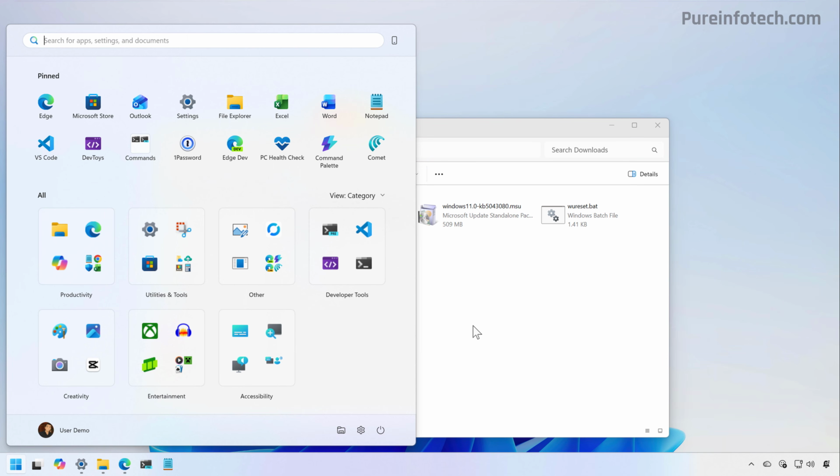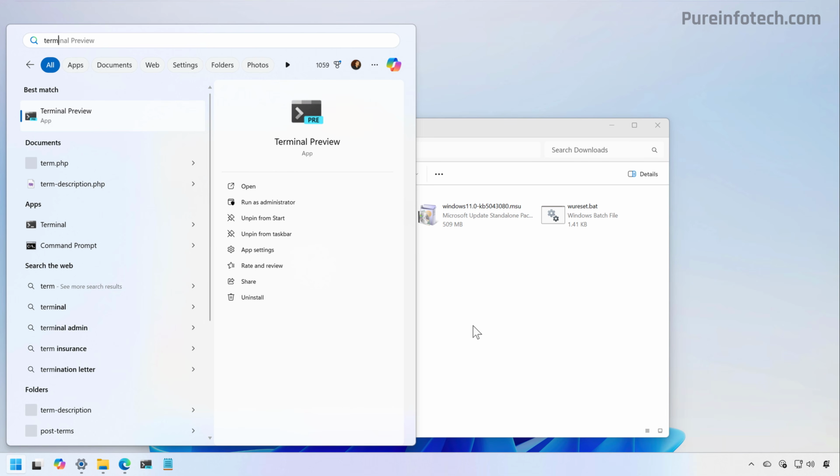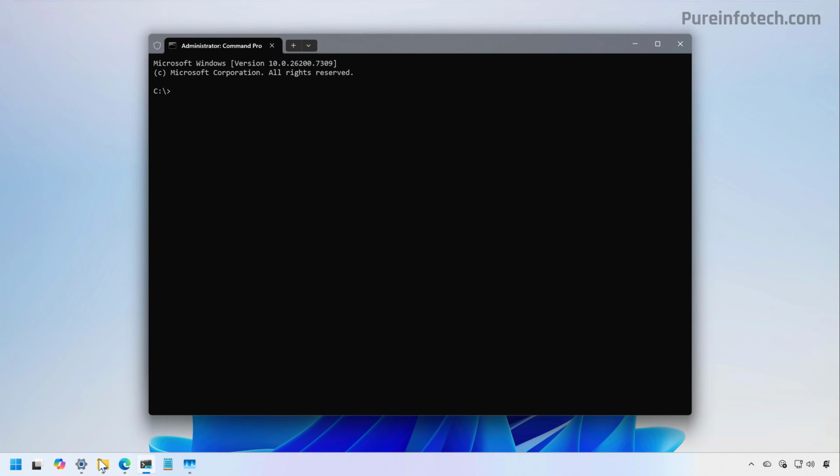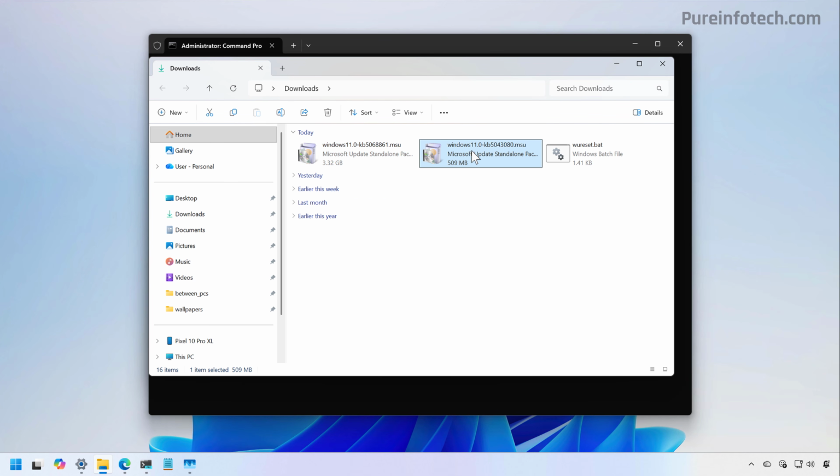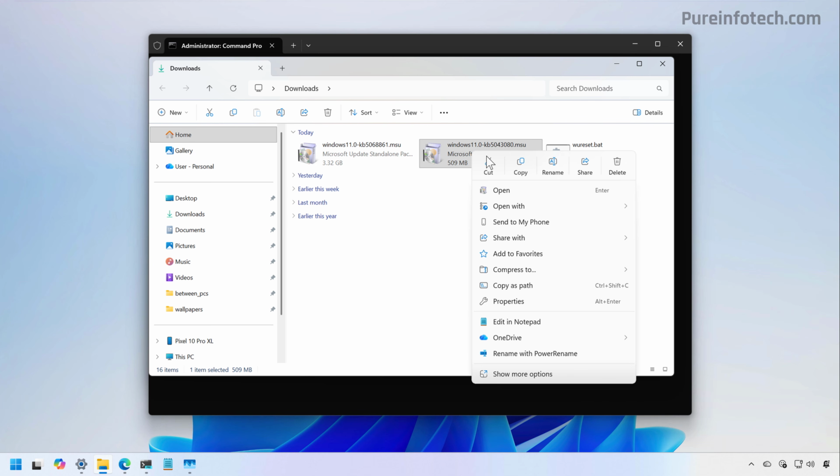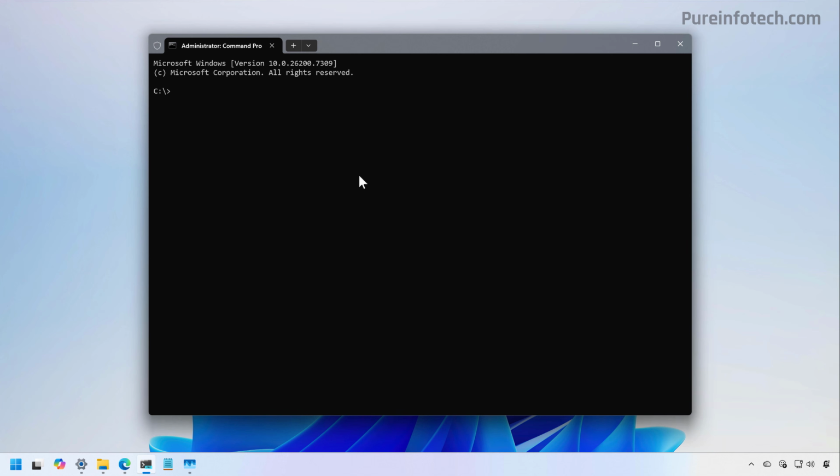Now, start, look for the terminal or command prompt, and we're going to run this as an administrator. Now we just need to go to the folder where you downloaded the files, and from here we're just going to right click on the first update, which is the smaller update, and we're going to select the copy as path option, and then we're going to use the wusa command.